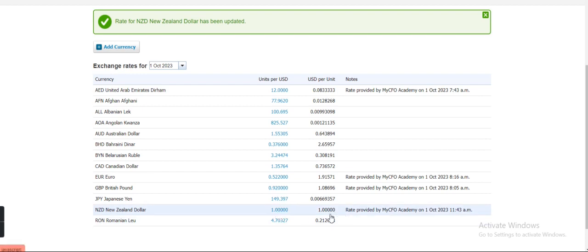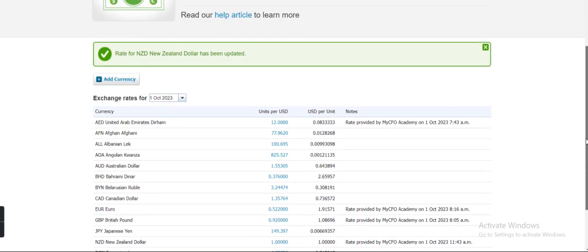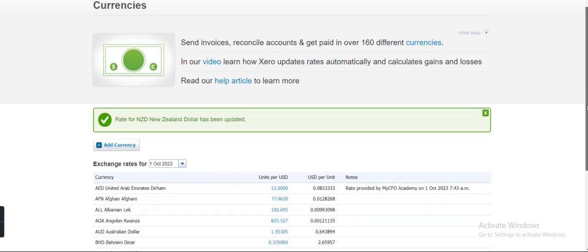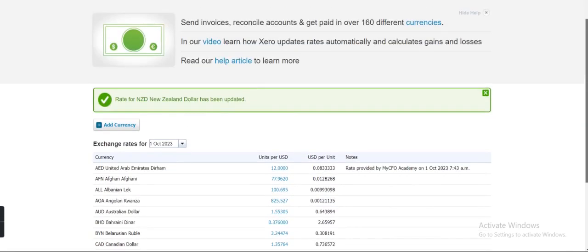Once you've done that, you can see that any transaction performed in the system using New Zealand dollars, the relation rate between the base currency, the dollar, and the foreign currency, the New Zealand dollar, will be 1:1. Let's assume that we want to transact some business using the New Zealand dollars in the system.